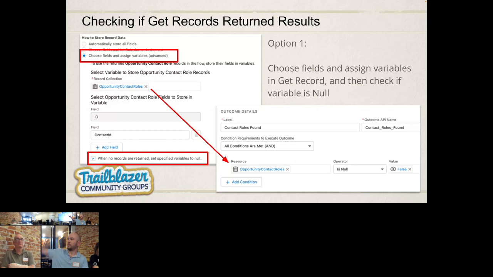One, and I think my favorite lately, is the "Choose fields and assign variables" option on the Get Records. It lets you check this box that says "When no records are returned, set specified variables to null." And then you can go in and say, is my variable null? The easy way to tell.